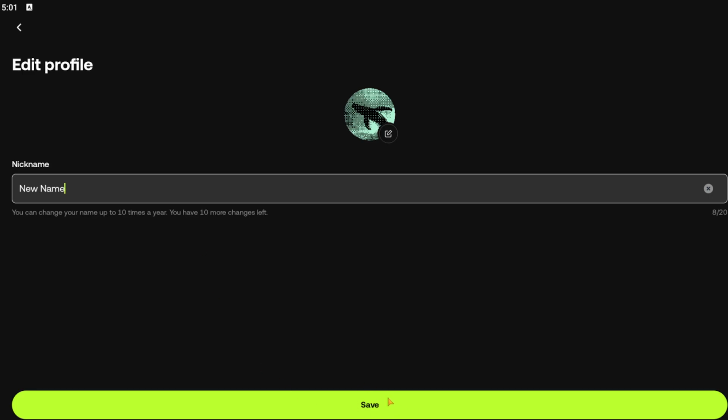Once you've entered your new name, confirm the change by tapping the appropriate button, usually labeled submit or save. At this point, OKX may require you to complete identity verification in order to approve the name change. This could involve uploading a form of identification or a selfie. Follow the on-screen instructions to complete this verification process. After submission, your new name will be updated once OKX has approved it.